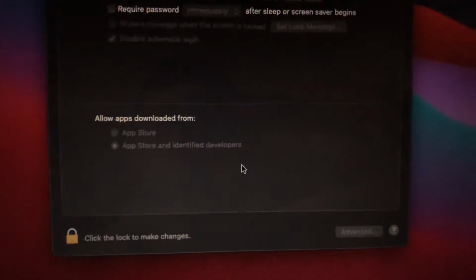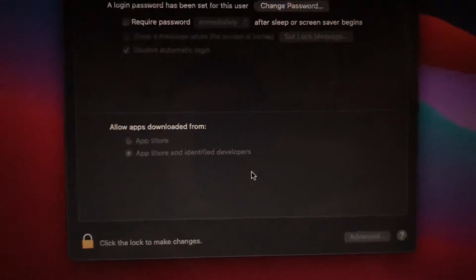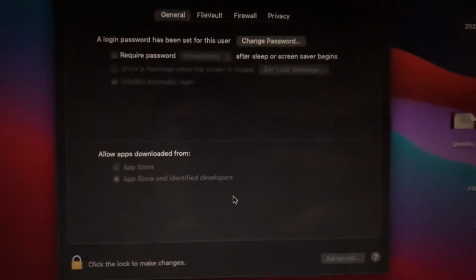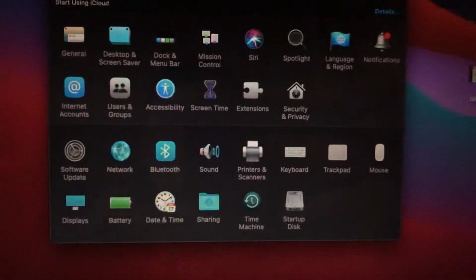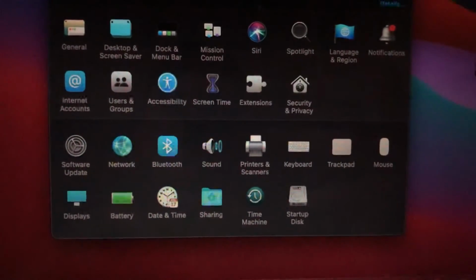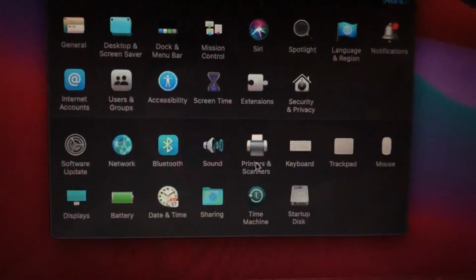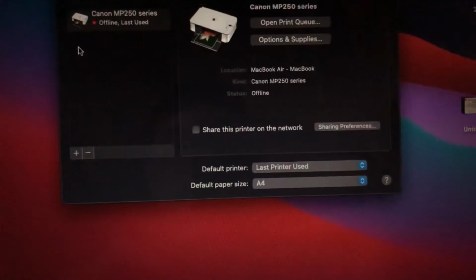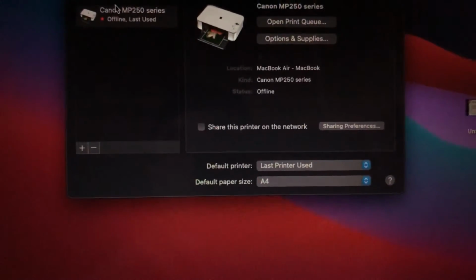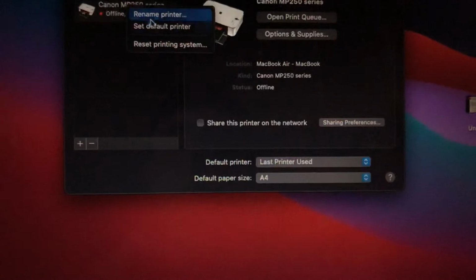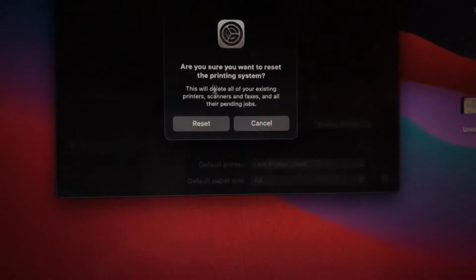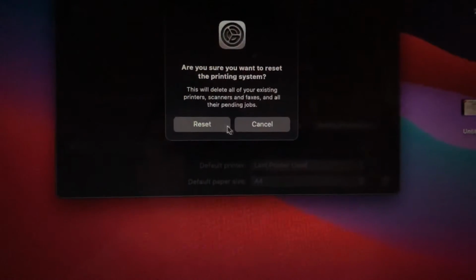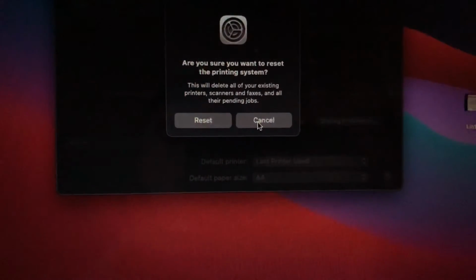So if it doesn't help you, and you want to know how you can use your printer driver, just go back here, and here you need to open Printers and Scanners. Just tap on your printer, so here you will see your HP printer, just tap with two fingers on it, and here you will see Reset Printing System. So just tap on it and just tap on Reset. So just reset your printing system.